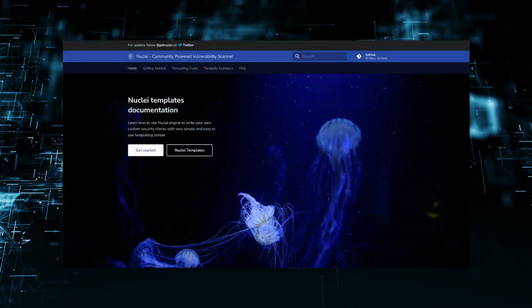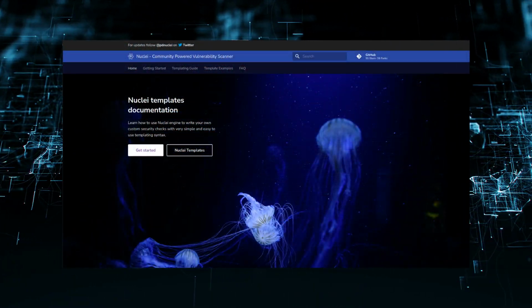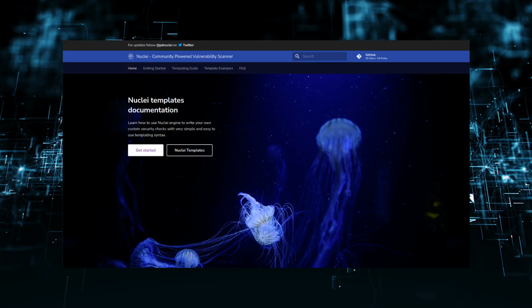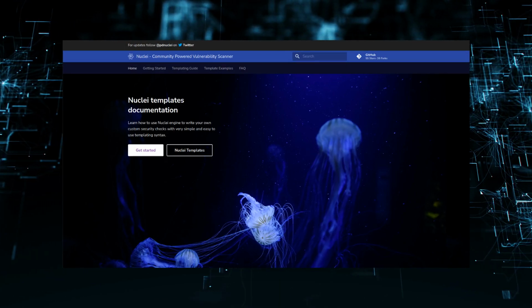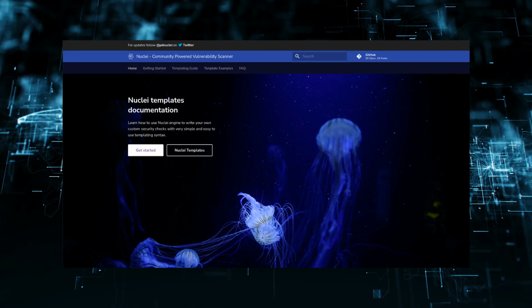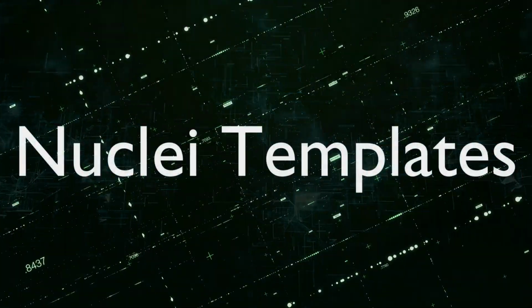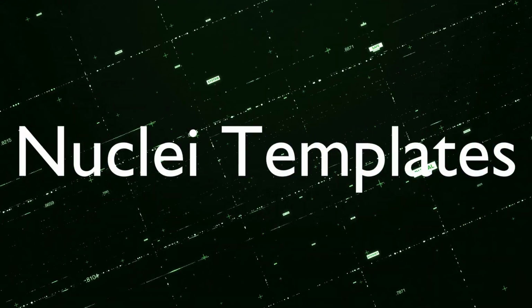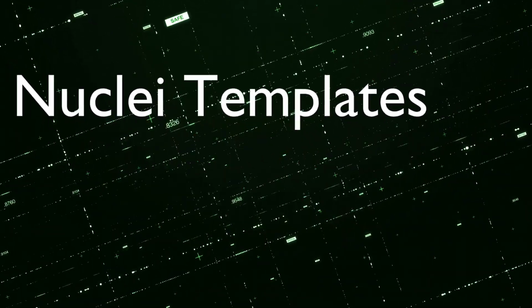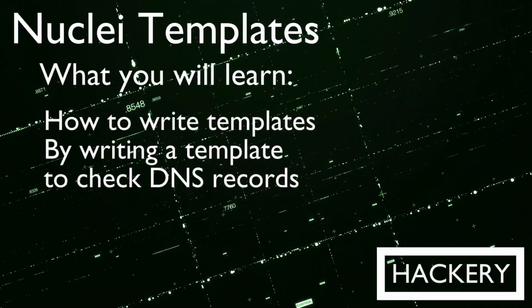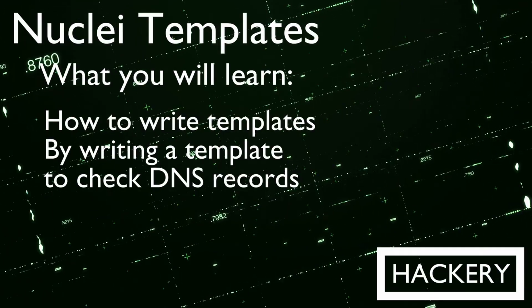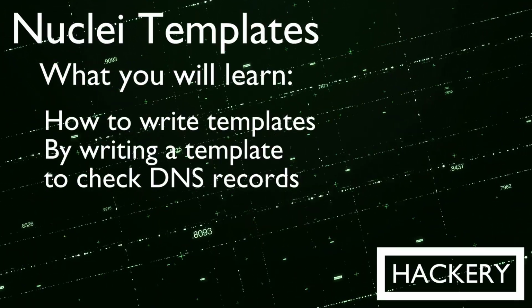While Nuclei is a great scanner, its true power lies in the ability to create your own templates. With these templates, we can add our own checks to the security scanner and greatly expand the functionality of Nuclei. In this video, we will show you how to write templates for Nuclei. We will show you how templates are built up by making a template to check for DNS records.